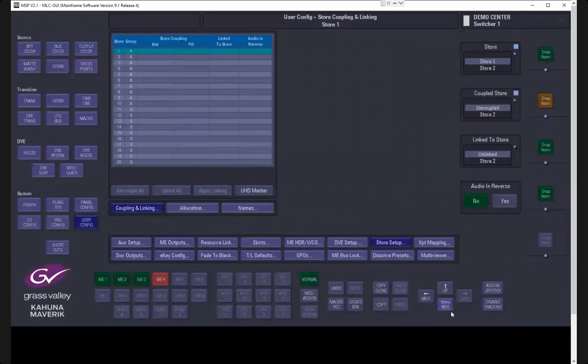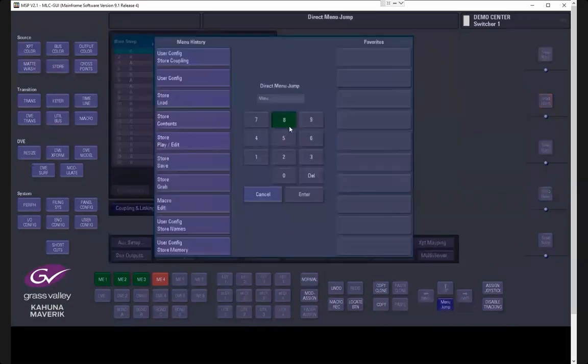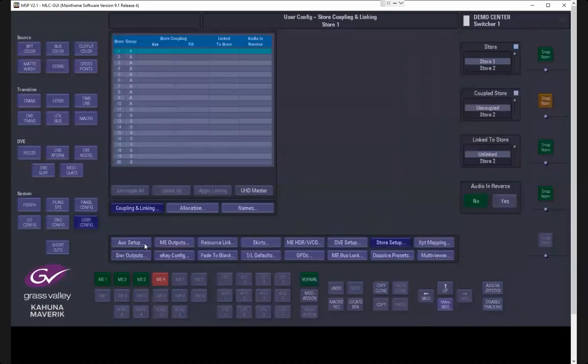Now, the other way to access this page is if I go down to the bottom right and click on menu, and I put in 8650, enter. It'll bring me to the same page.